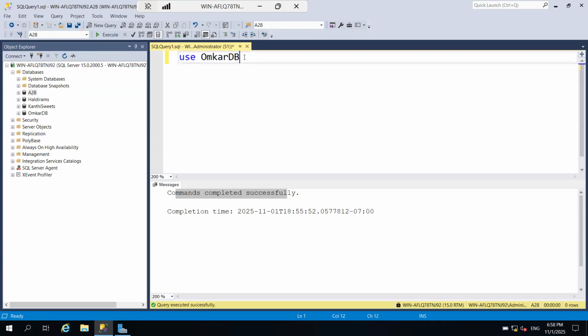USE database name means whatever database is selected, it's okay, no problem, but I'll change the database context. So the scripts generally start with this line, USE database name. In this way we are able to change the database context, guys. Now I want to change it back to the A to B database. Fine, now it was changed to A to B.